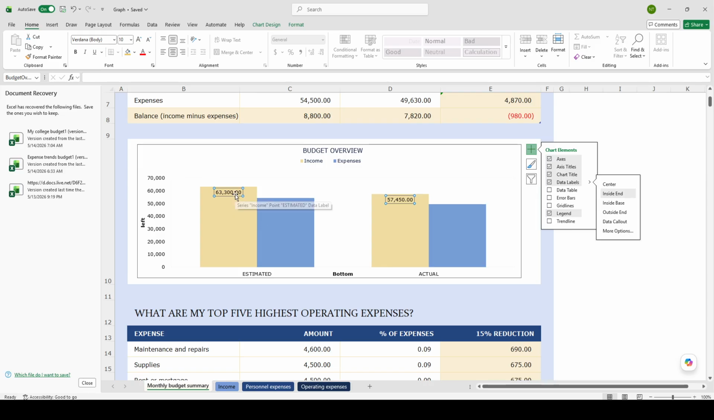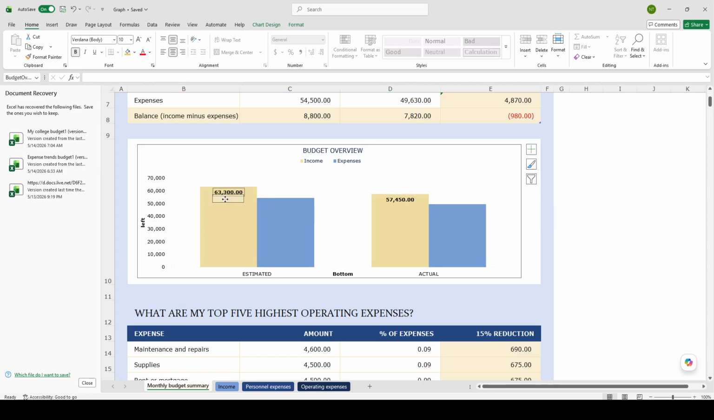Then go to the Home tab on the ribbon at the top of Excel. Click the bold button to give the numbers a stronger appearance and improve visibility, especially if the chart will be shared in a presentation or report. You can also click the font color dropdown if you need to change the text color. This is useful if the default color does not contrast well with the chart bars or background. Choose a color that stays clear and easy to read.